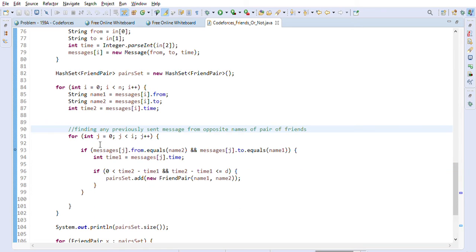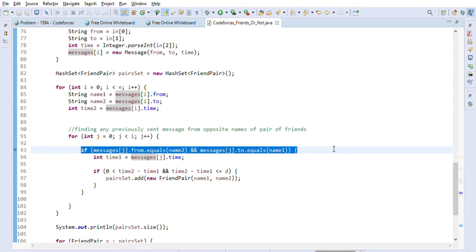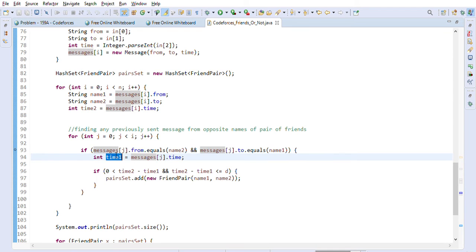So once we find it here, we will compare this one. Name 2 we are going to compare with from, and name 1 we compare with to, with this message. If it is matching, that means this message is sent by the opposite pair, the same pair but in the opposite way. At that time we will calculate the time, and we will make sure that time 2 minus time 1 is greater than 0, and time 2 minus time 1 is less than or equal to d, because only then can they be friends.